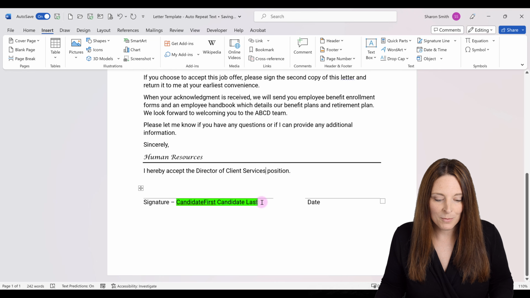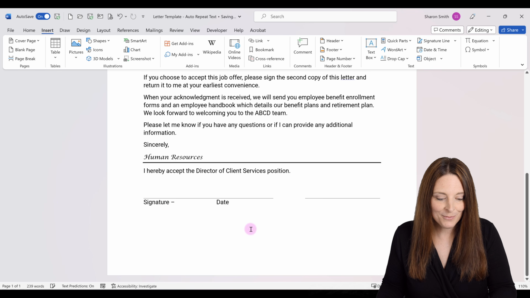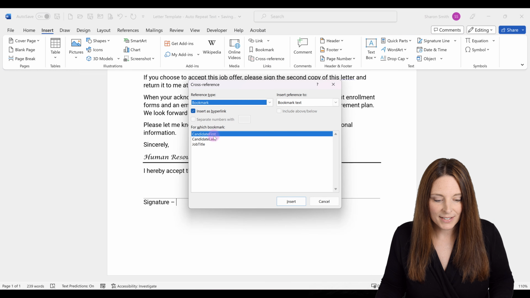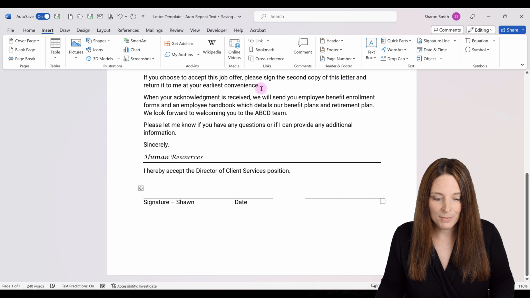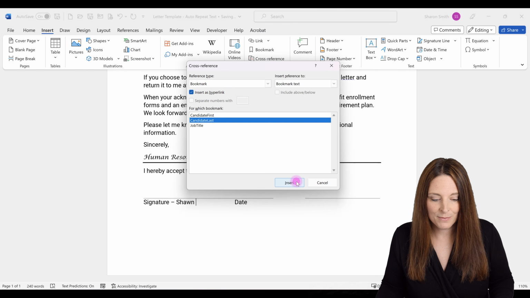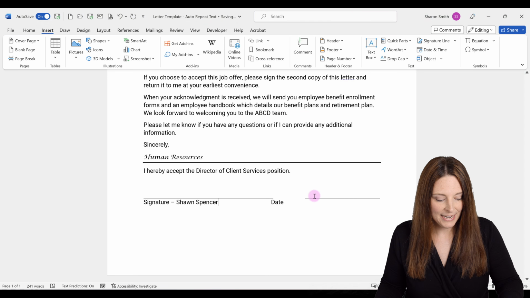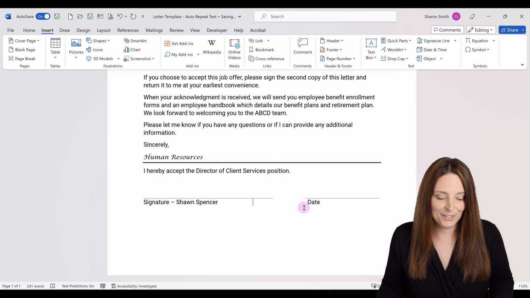And then down here, I'm going to delete my placeholder for candidate first and last and replace that with cross-references. So I'm going to come up to Cross-reference, and then I'm going to select candidate first, Insert, Close, hit my space bar, come back up to Cross-reference, and candidate last, Insert, and Close. Now I can fix the tabbing on my date so that it appears correctly.